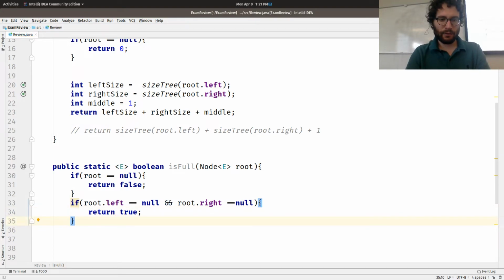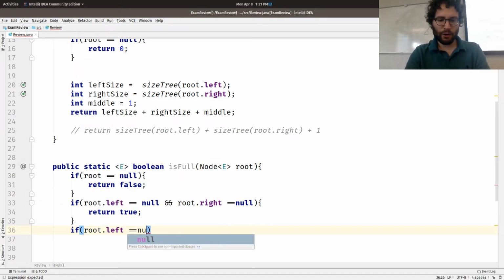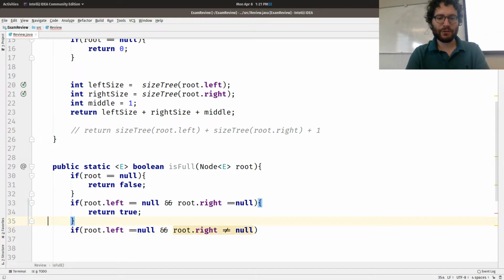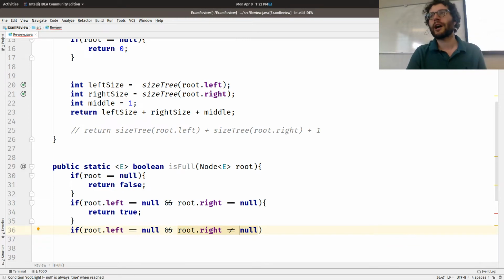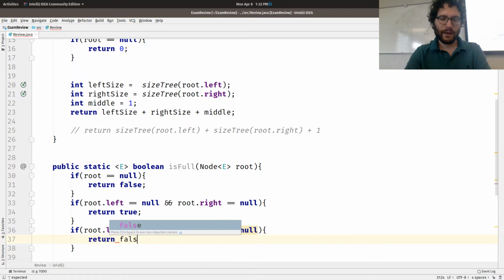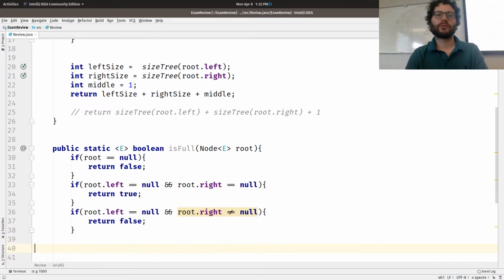Similarly, I know if root.left is null and root.right is not equal to null, in other words, if I don't have a left child, but I have a right child, that means that I am not full. I have only one child. So return false.